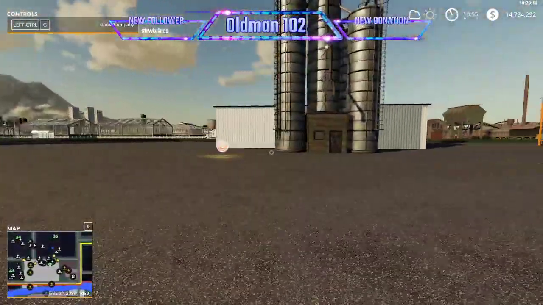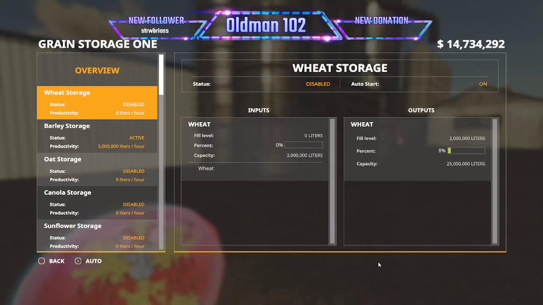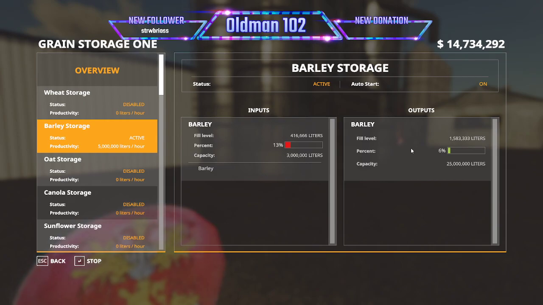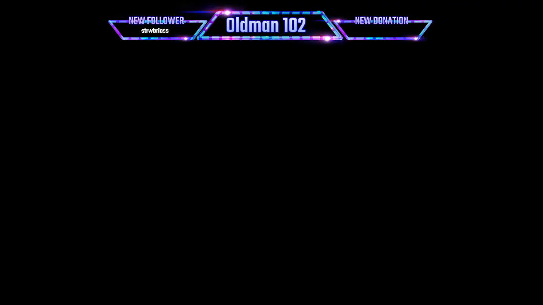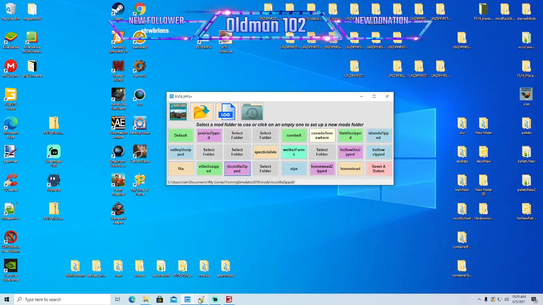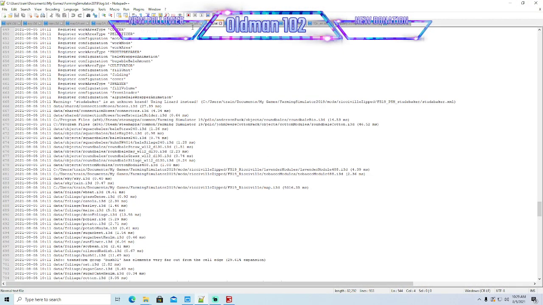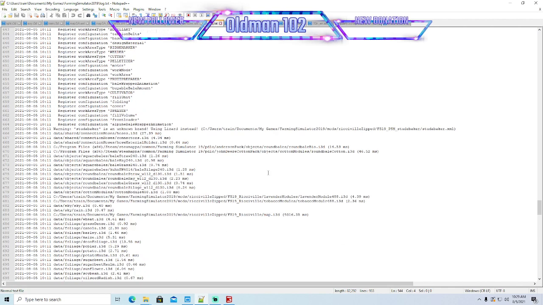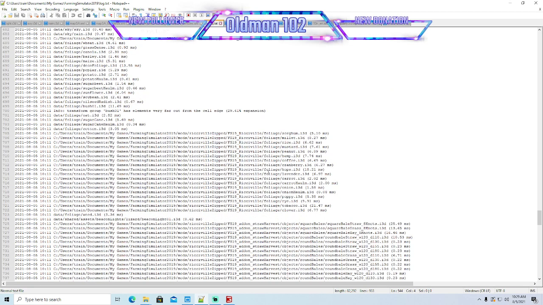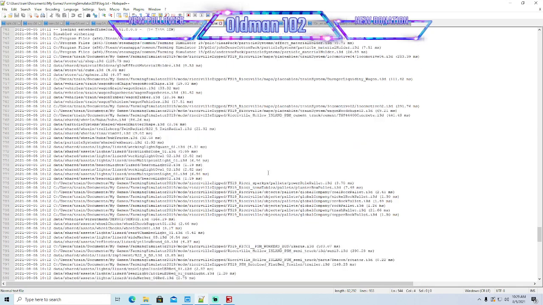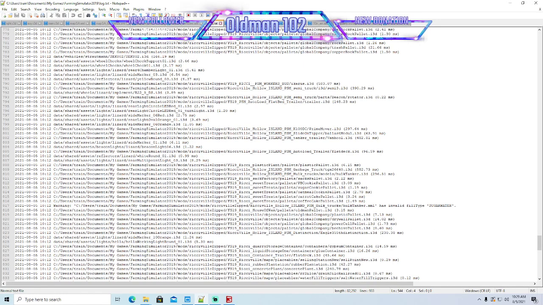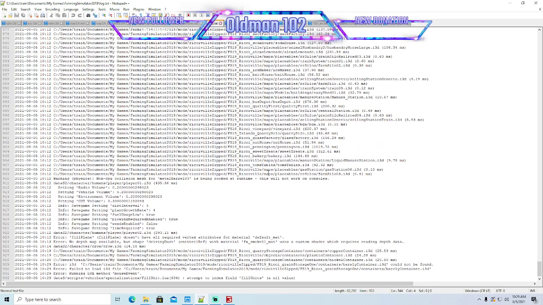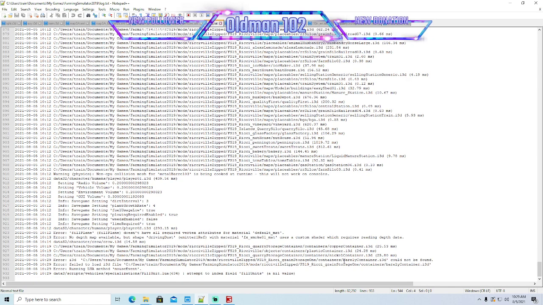Okay, where did my barley go? It did not spawn out. Why did our barley not spawn out? I thought we fixed the error with the barley. Let's check the log and see why the barley did not spawn out. Did I get another error with barley? Yeah, the barley container is still messed up. Let's fix that. Let's come in here.